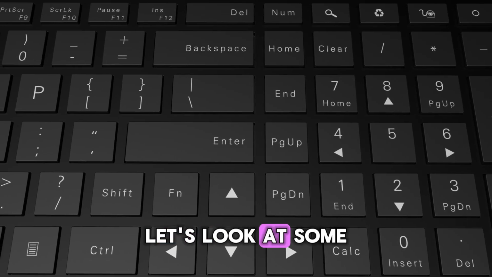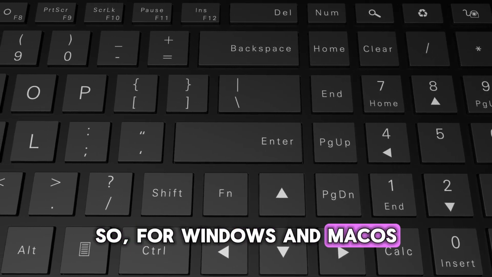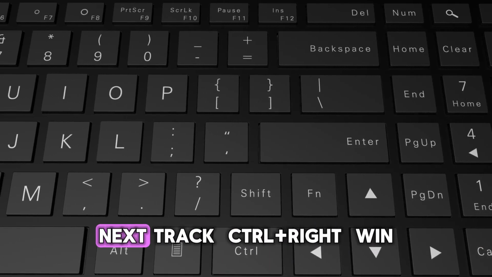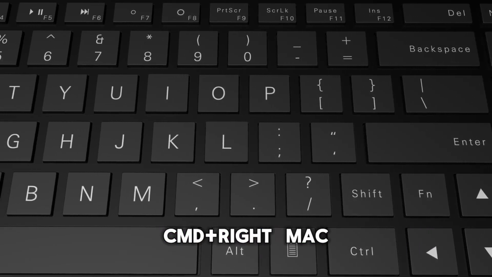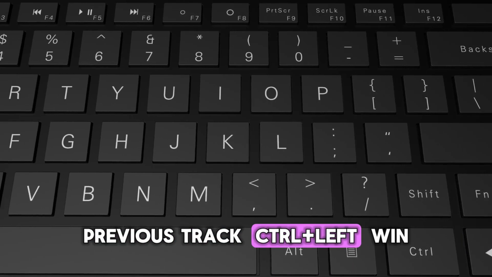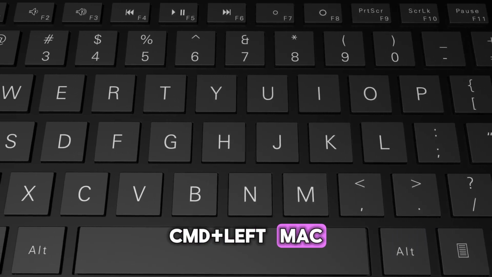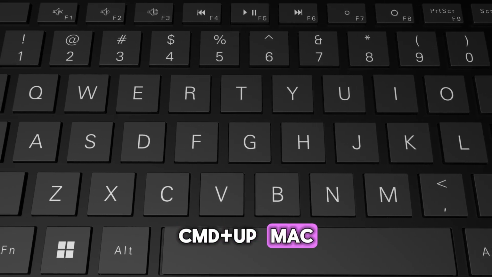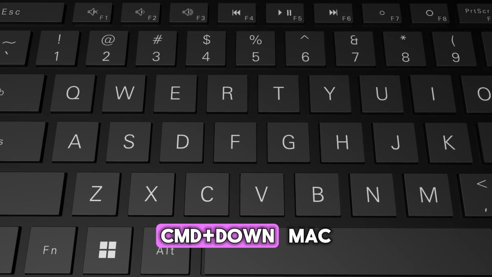Lastly, let's look at some keyboard shortcuts. So, for Windows and Mac OS: play or pause, spacebar; next track, Ctrl plus right, Cmd plus right. Previous track, Ctrl plus left, Cmd plus left. Volume up, Ctrl plus up, Cmd plus up. Volume down, Ctrl plus down, Cmd plus down.